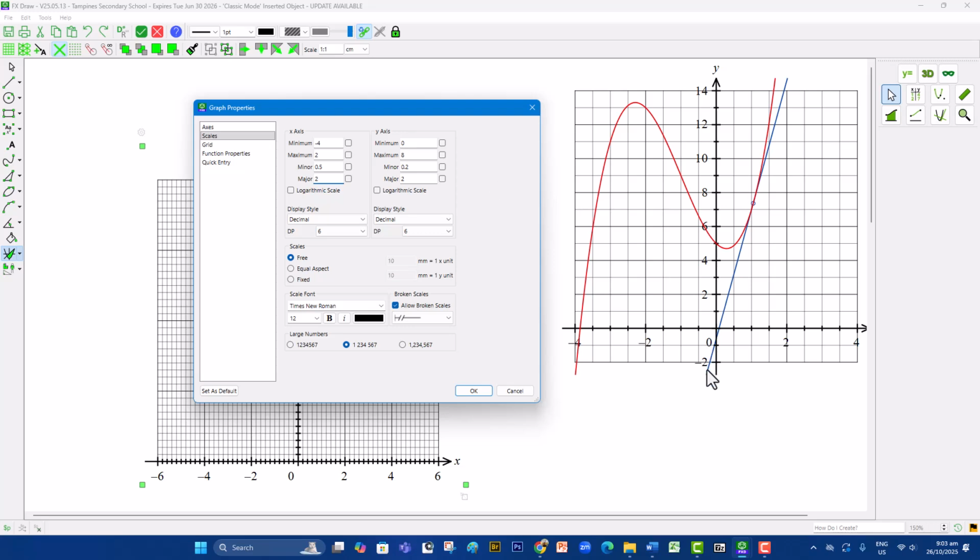So for the y-axis, we know it goes from -2 all the way to 14. So we'll do that, -2 all the way to 14. And for the scale, for the minor scale, we will have 1. And the major scale is 2. Here we purposely have a different scale for the x-axis and y-axis. Okay, and you'll see why in a while.